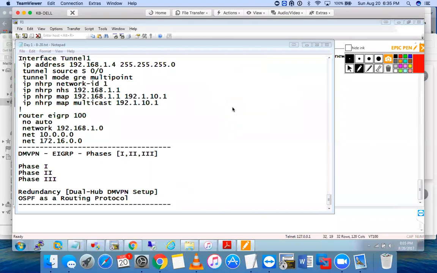All right, guys, back. All right, so let's go ahead and take a look at the DMVPN phases, the EIGRP, phase 1, phase 2, phase 3. First thing, let's start by looking at the hub.